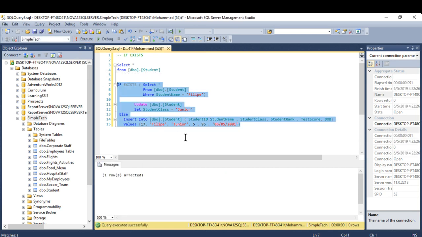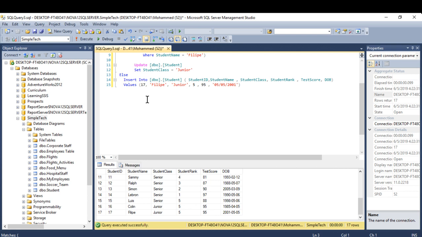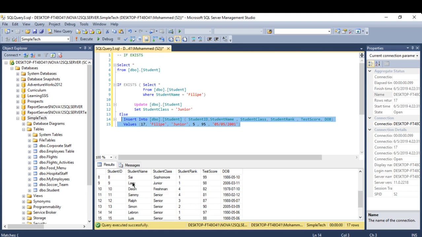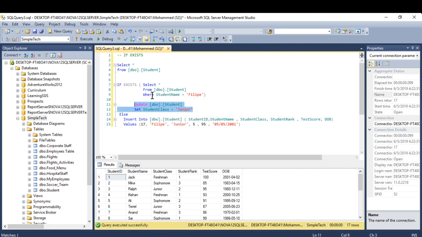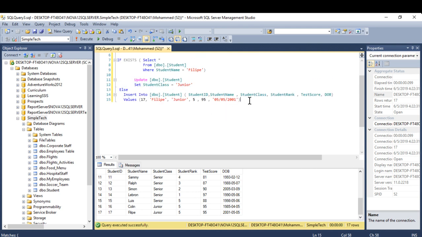Now let's see if there is any error. Okay, now it says 1 record has been affected. Everything goes well. Filipe is here. It goes to the second condition. Why? Because from the beginning, I don't have Filipe in my list. And I said, if Filipe is there, I needed to update. If it's not there, else I needed to insert. So what it did, it inserted the data for Filipe. So this is the IF EXISTS. So you have either-or.